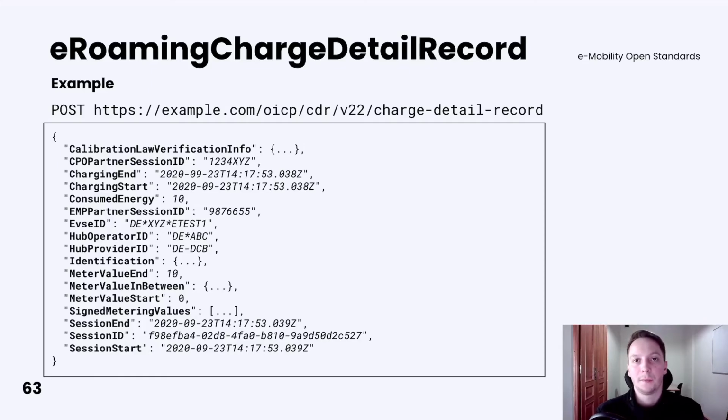Consumed energy is a difference between meter value end and meter value start. Each of these fields is expressed in kilowatt hours. Meter values in between is a list of meter values present in charging session. It is used for showing more detailed characteristic of a charging.